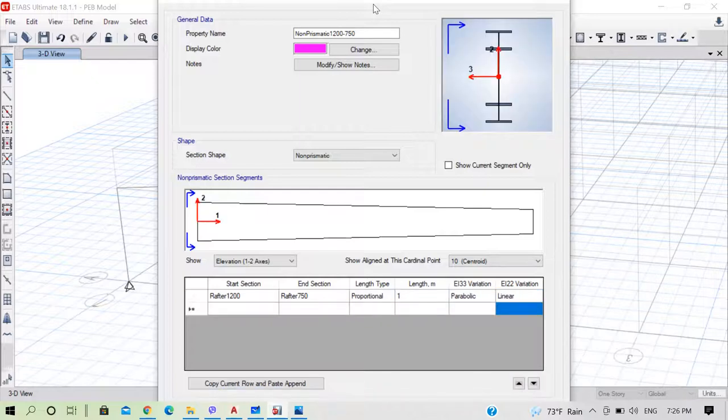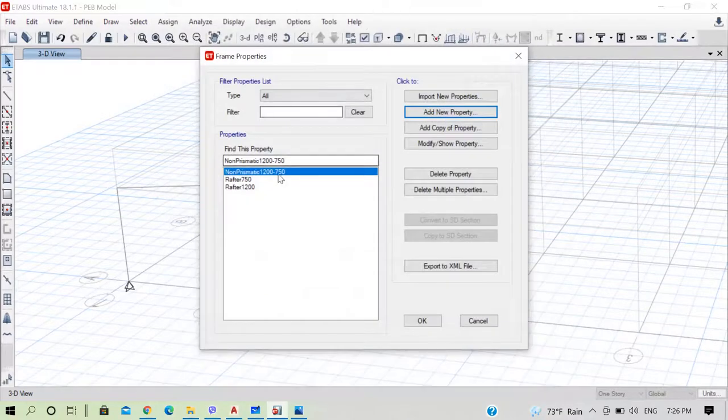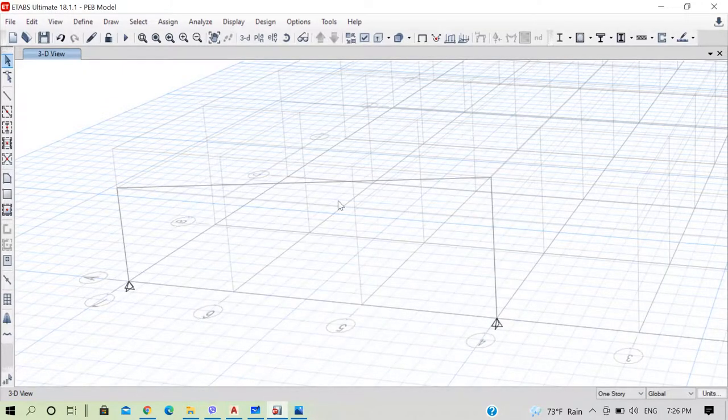Click the OK at the bottom. You cannot see it here in my ETABS model, but there will be an OK button at the end, click on the OK button. So we have defined the non-prismatic 1200 to 750 section. Now, another section I want to define is from 750. Okay, let's just stop the definition here and then click on OK. I will come to more definitions later.